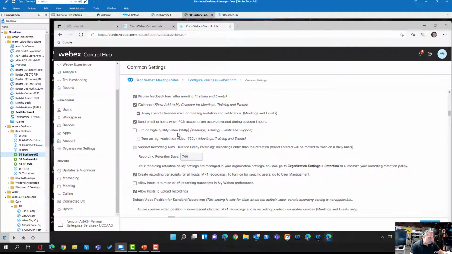Turn on high quality video, so we can turn on 360p video as opposed to 180. And then we can also turn on 720. So to have 720, we have to have 360. But here's where you would scale down the bandwidth profile for your users that are doing personal meeting rooms, scheduled meetings, and things like that.